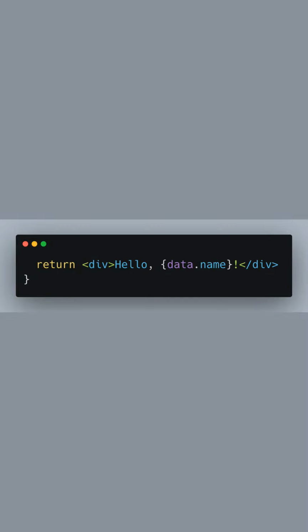Finally, once the data is successfully fetched, we use it to render our UI. Here, we destructure the user's name from our data object and display a personalized greeting. It is a simple yet effective demonstration of how to fetch and render data using useSWR.